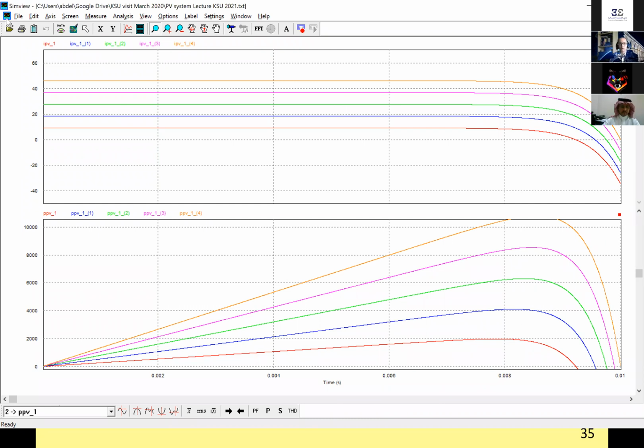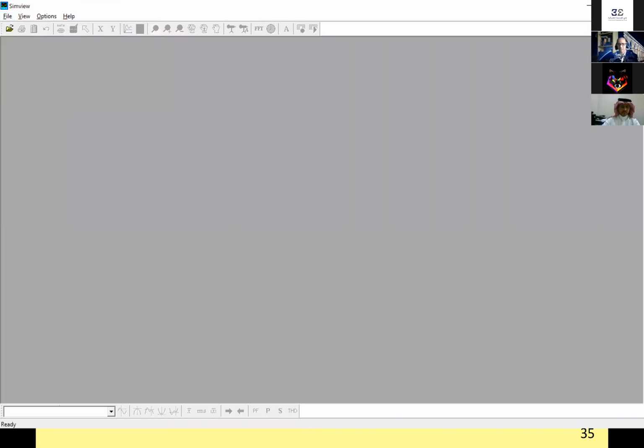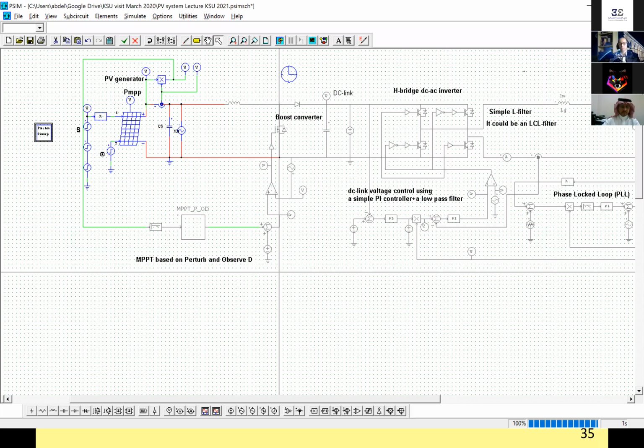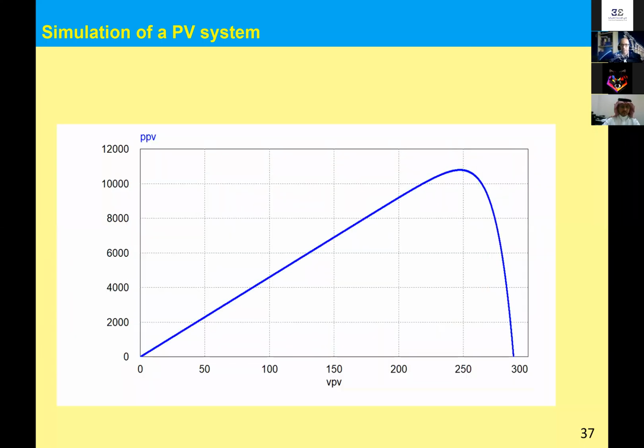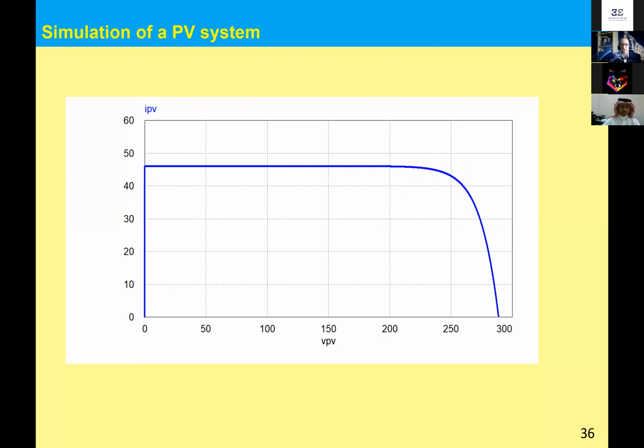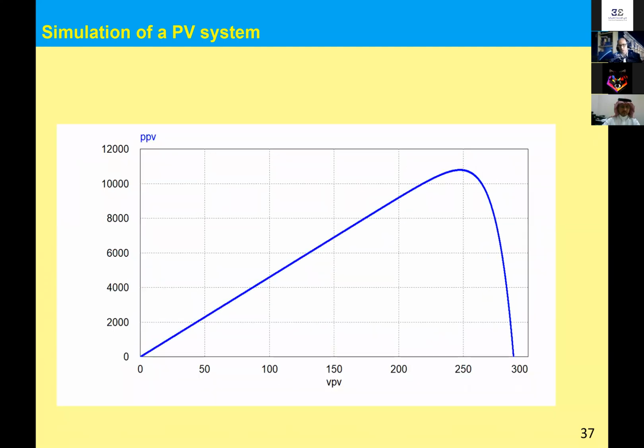So let us now move to the slide to see what I have to present again. So these are the curves that we have obtained. I have shown you how to obtain them with PCM, even with parameter sweep. This is the current-voltage curve, and this is the power-voltage curve, and it corresponds to the PV generator that will be used in our PV system.